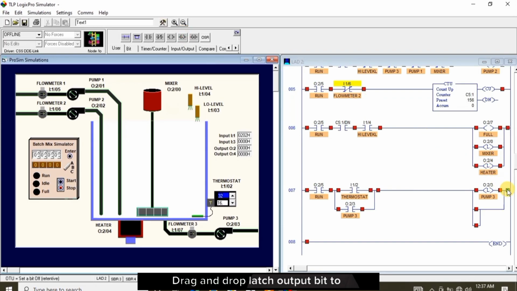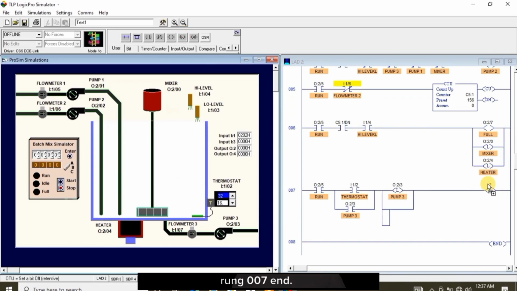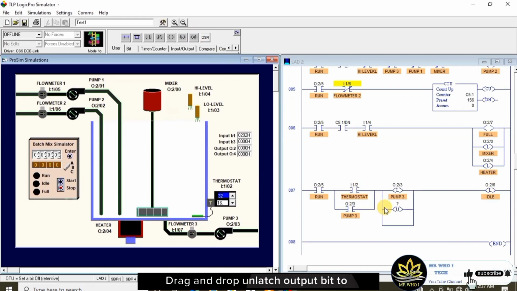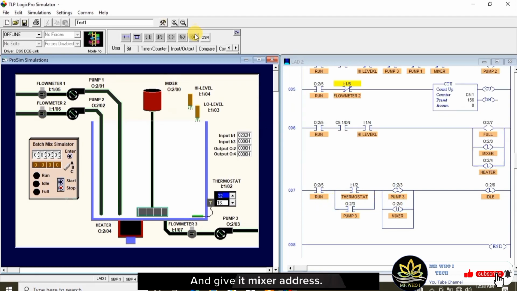Drag and drop latch output bit to rung 007 end. And give it idle address. Drag and drop unlatch output bit to the middle rung branch in rung 007. And give it mixer address.